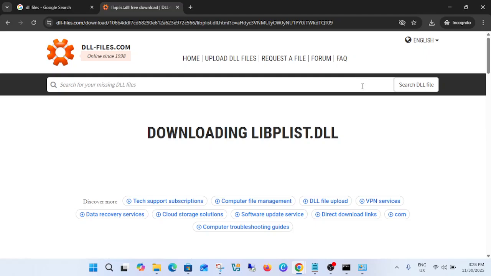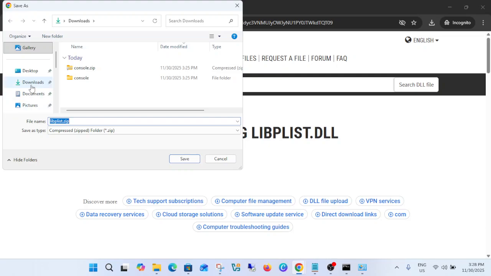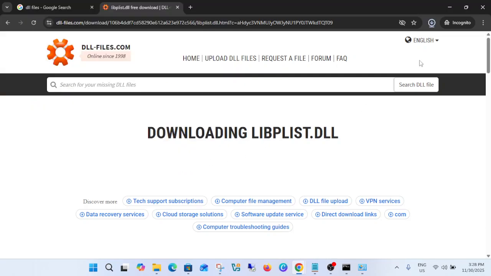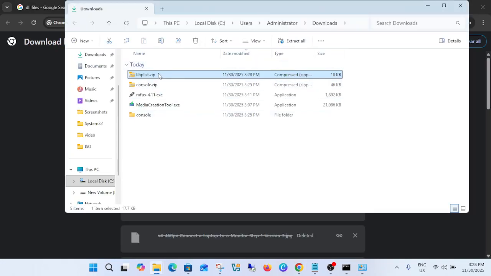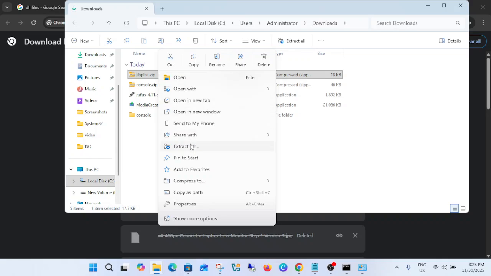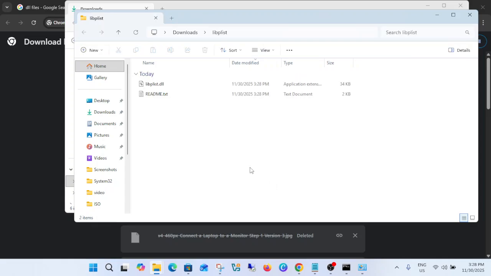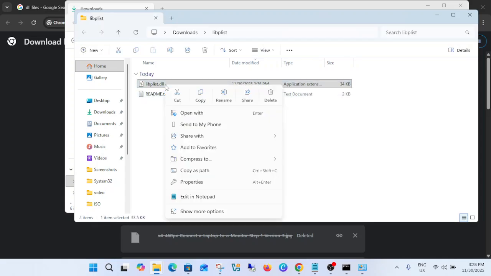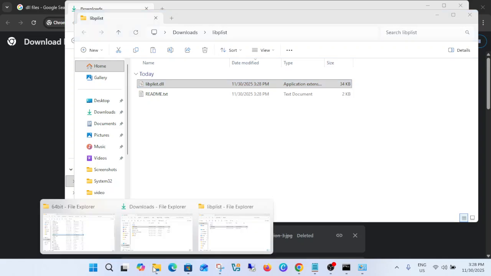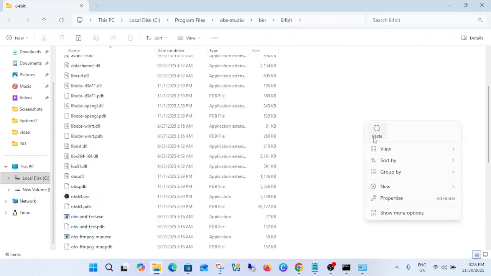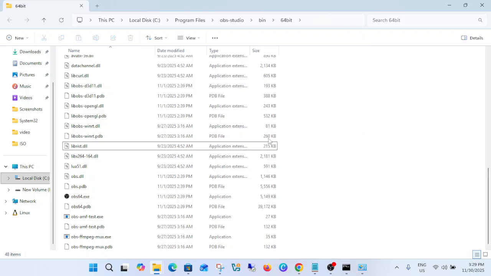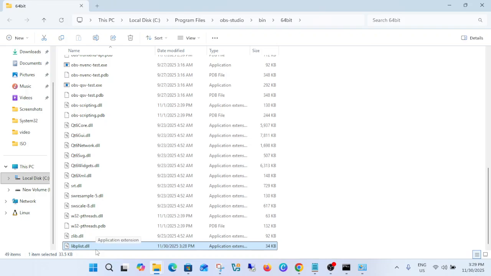Once you download it, you need to follow the same process again to unzip this one, extract it, and this is the DLL. Just cut it and go to the same location where it is missing, and paste that DLL here directly. You can see.